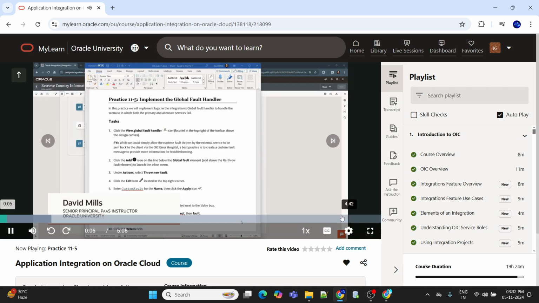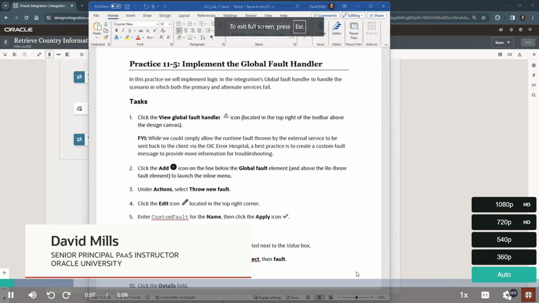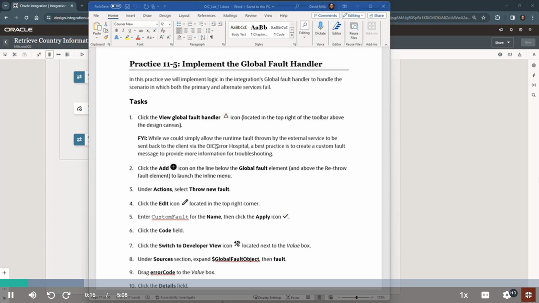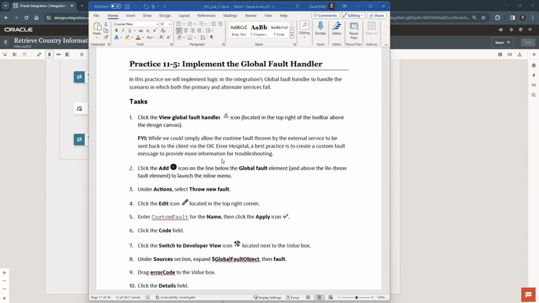Okay, now here in practice 11-5, we're going to implement some logic in the global fault handler. Essentially, this is a great comment here. While we could allow just the runtime fault that was thrown by the external service to pop right up to the global fault handler and send that back to the client via the error hospital, a nice best practice is to create a custom fault message so we can take a look at that information for maybe additional troubleshooting information. So we're going to follow along and implement that.